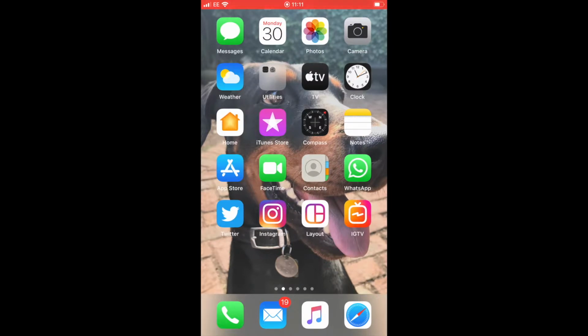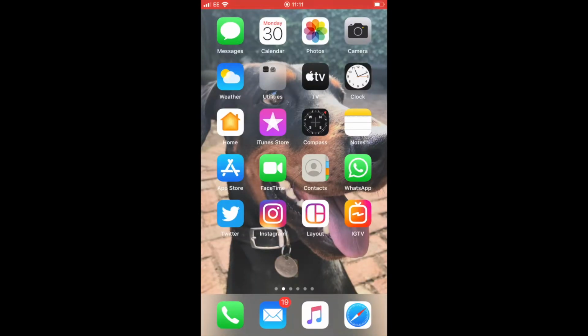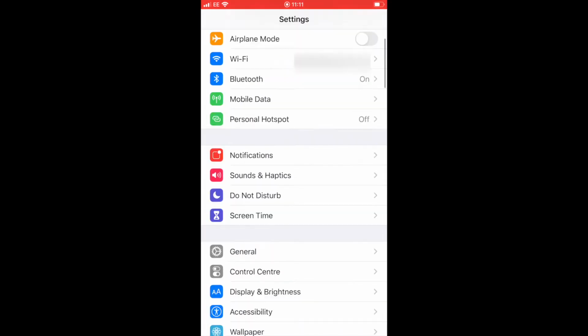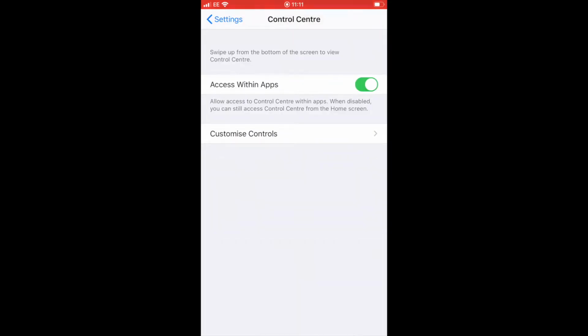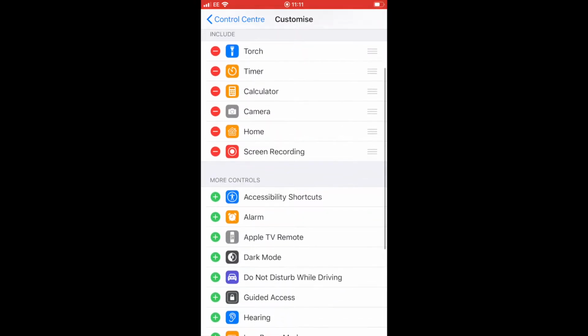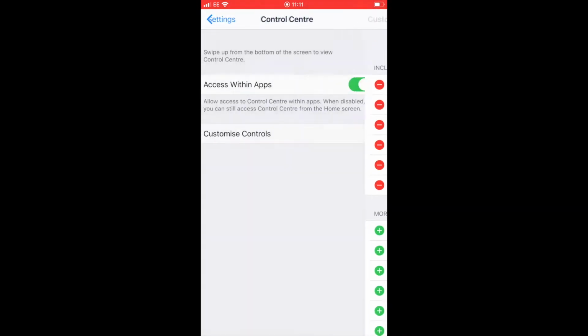So now we're going to look at how to amend what we see on our control center, which is what we get when we swipe up or swipe down on our iPhone, depending which model you've got. So if we go into settings and we scroll down until we find control center, and then we can hit customize controls. Now here, if you see one down the bottom you want to add, just click the green square and it will automatically move it up into your control center. So when you swipe up, you'll be able to do that action from that screen.